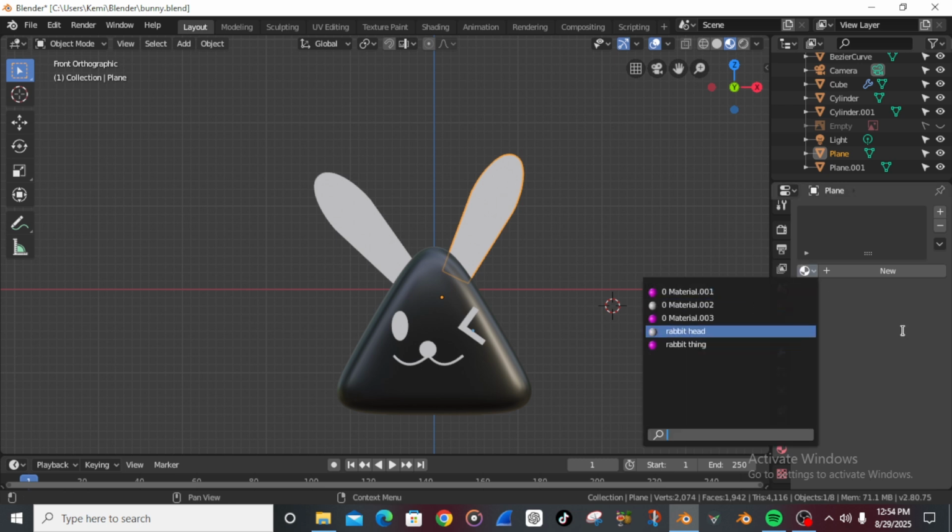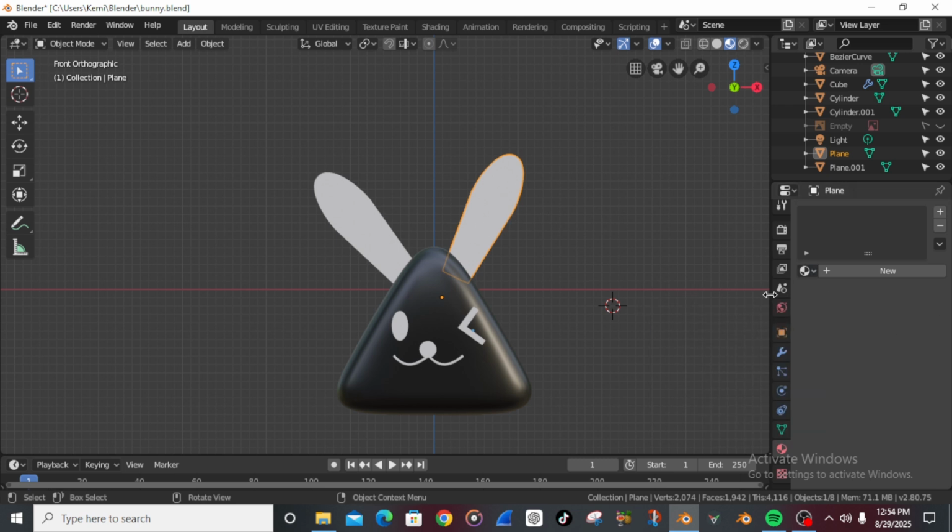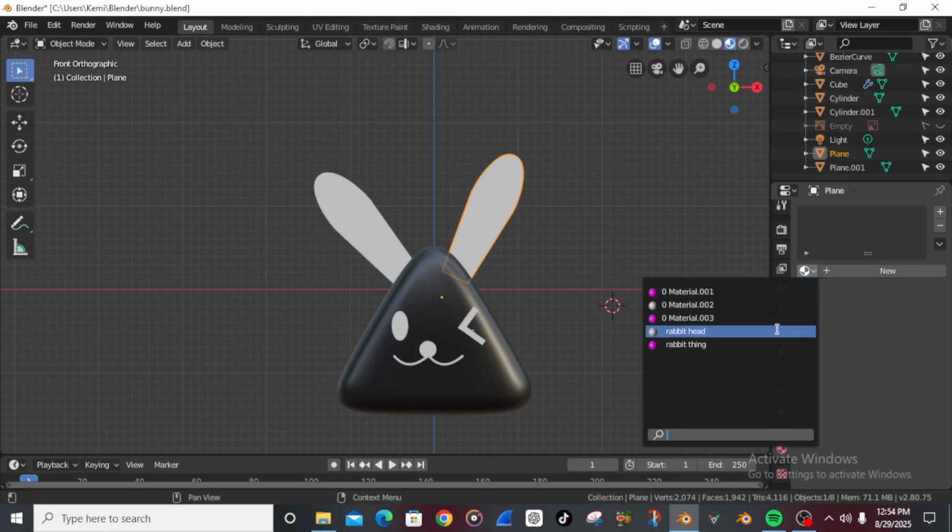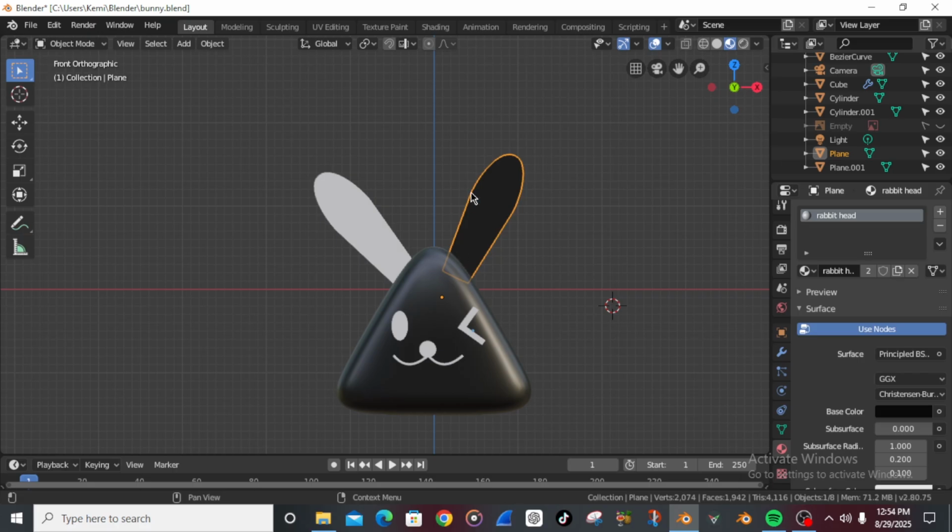So we'll come here. Let me show you what I did. I selected the ear. I went here. Here is like a library of materials, okay, that you created. So I went there and I'm going to pick from the library rabbit head. Select on it and rabbit head has been applied. But wait, what about the pink inner ear? How do we do that?